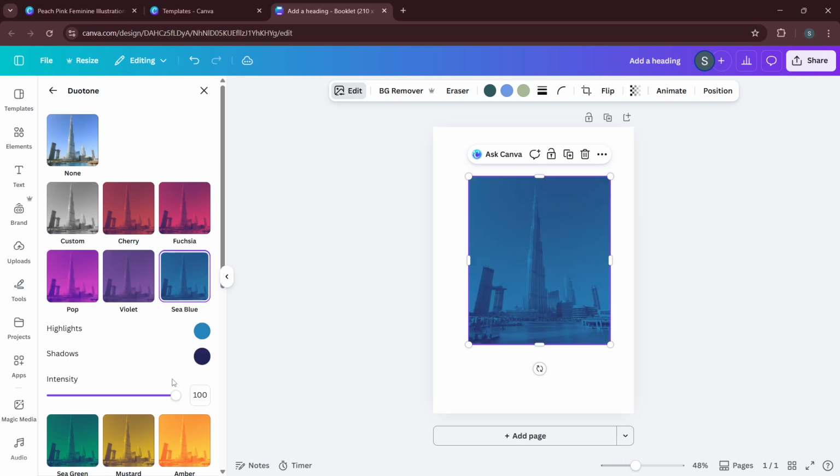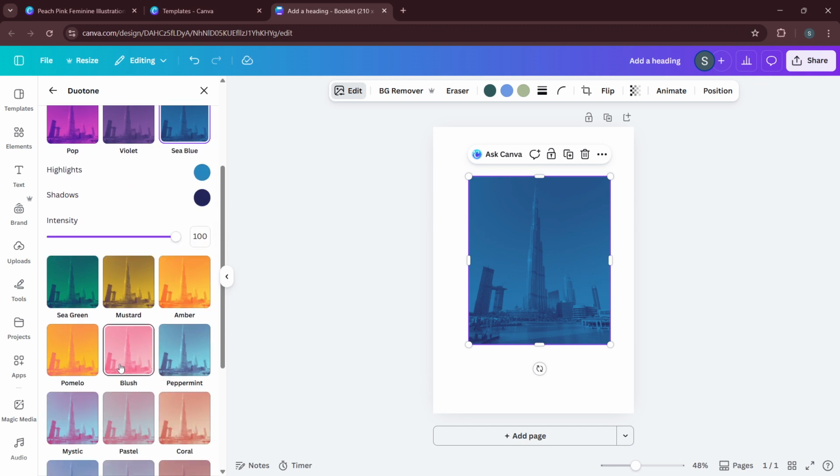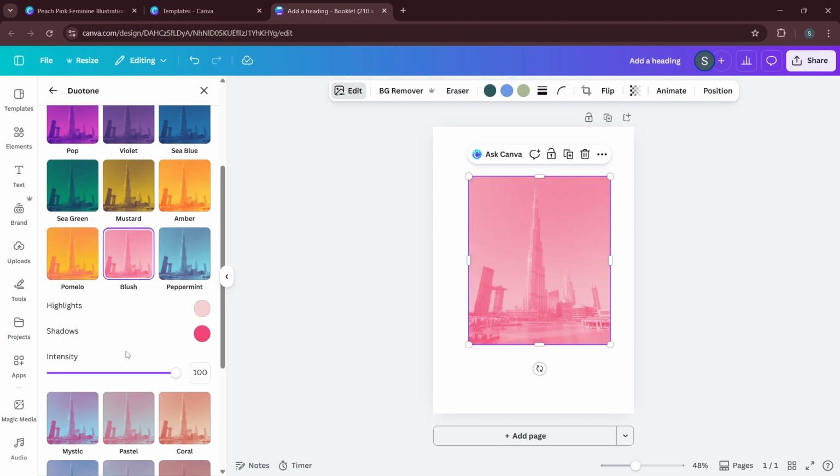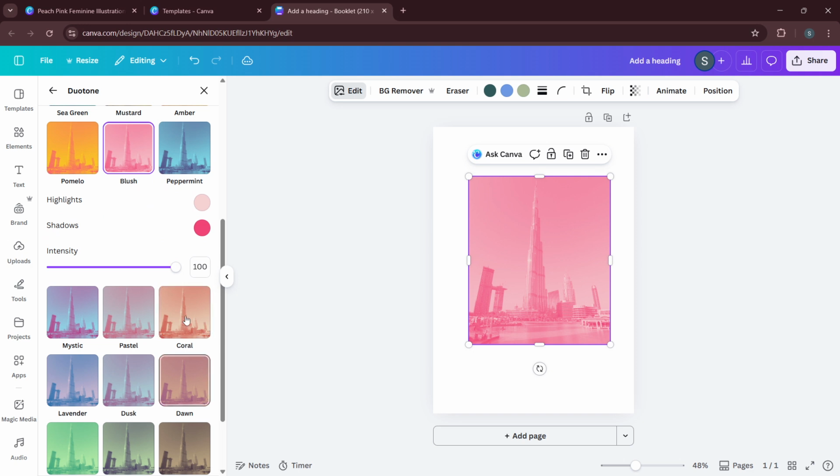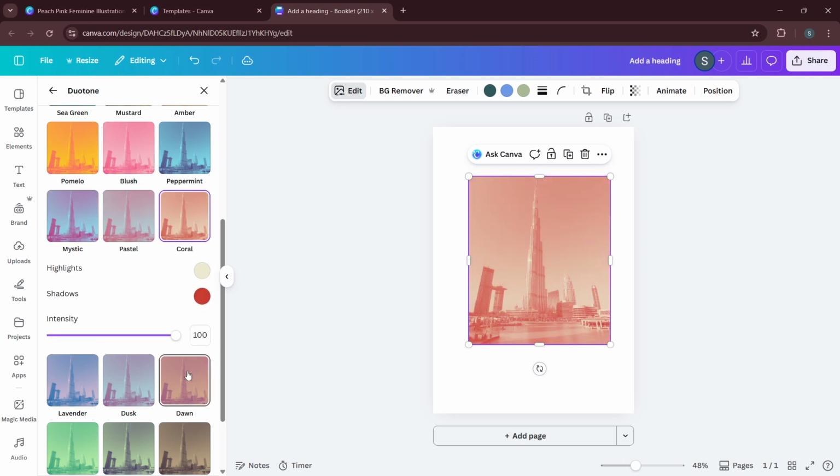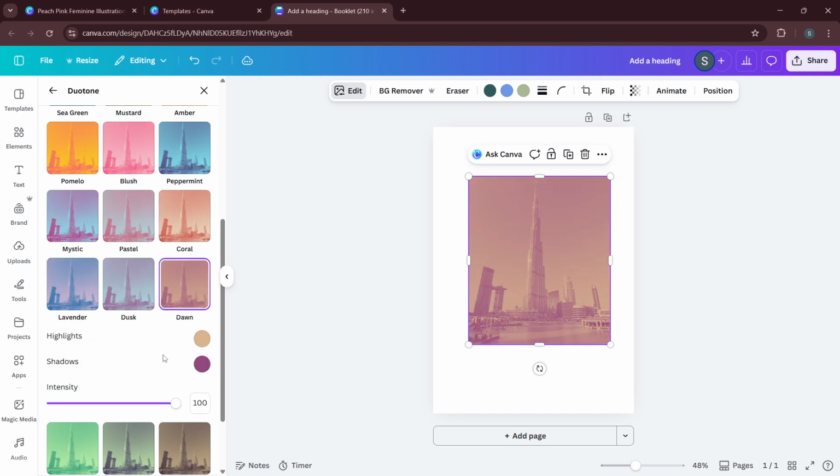When you're happy with the look, click Apply. This confirms your choice and keeps the duotone effect on the photo. If you decide to compare later, you can always reselect the image and revisit Edit Image to explore other presets. For now, the effect is locked in and ready to use across your design.